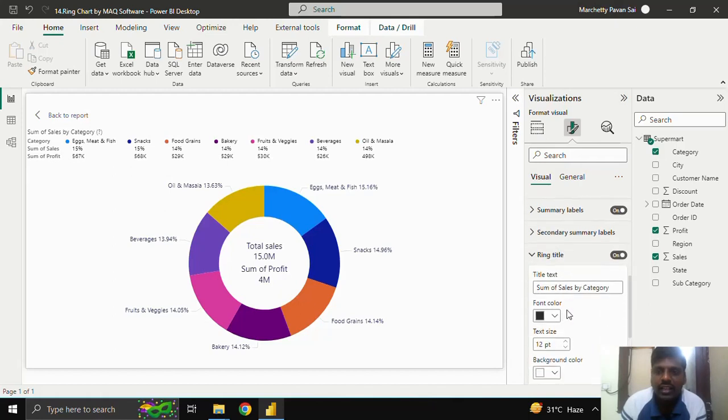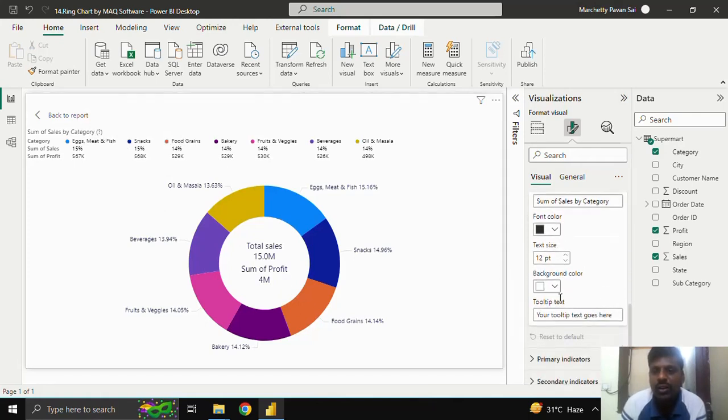In the ring title, here you could see that there is a ring title. Here you could see that there is a question mark over here. If you hover over that question mark, you could see that your tooltip text goes here. If you scroll down a little, you could see this tooltip text. Suppose that I want to type my text that this chart shows both sales and profit.